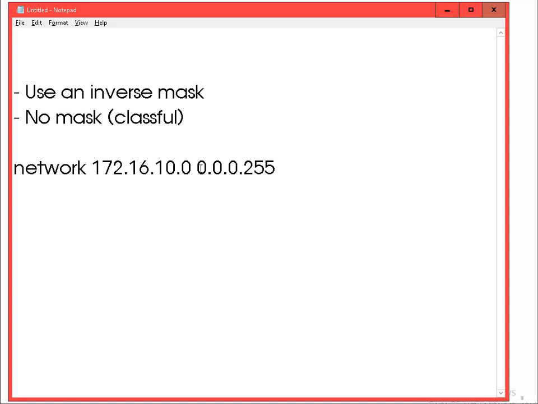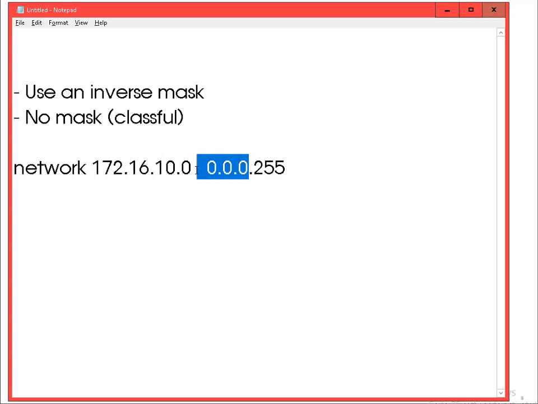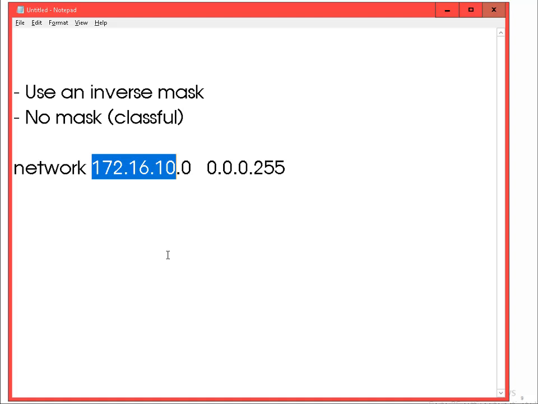Now, if I did this, 0.0.0.255, now I'm using the inverse mask. Zeros in the inverse mask indicate that I care, and ones in the inverse mask indicate that I don't care. So in this particular case, 172.16.10 would be the only networks that would be running EIGRP and be included in the EIGRP process. This would be any interface that starts with 172.16.10. All right, and then the last octet is irrelevant in this particular case. So that's really your two options. You can choose to use classful network statements, or you can choose to use classless network statements with inverse masks.